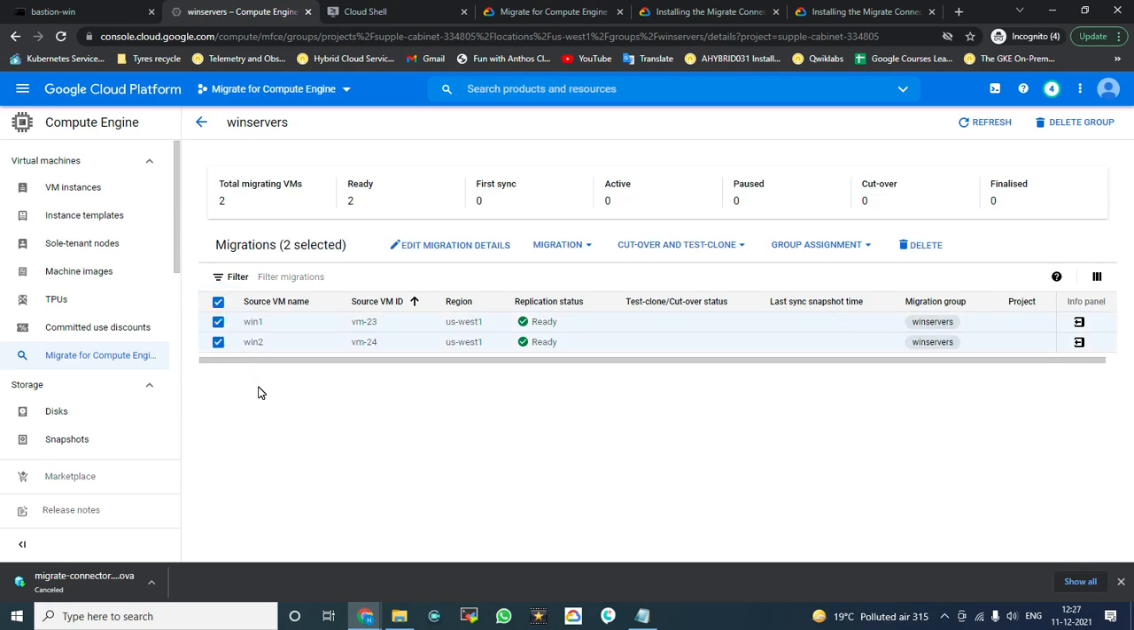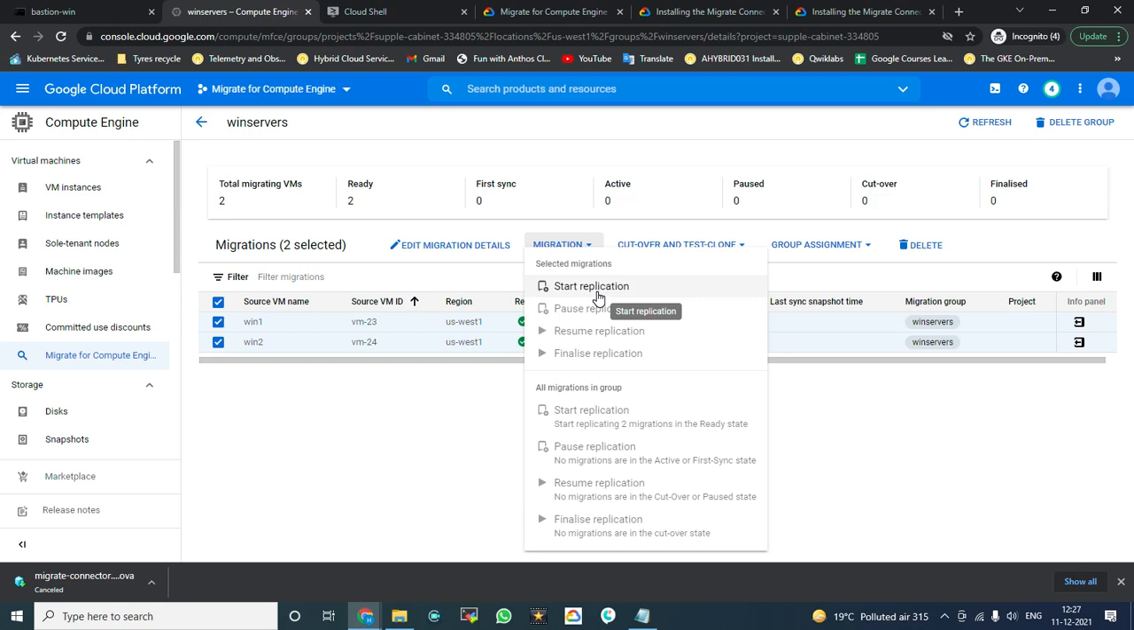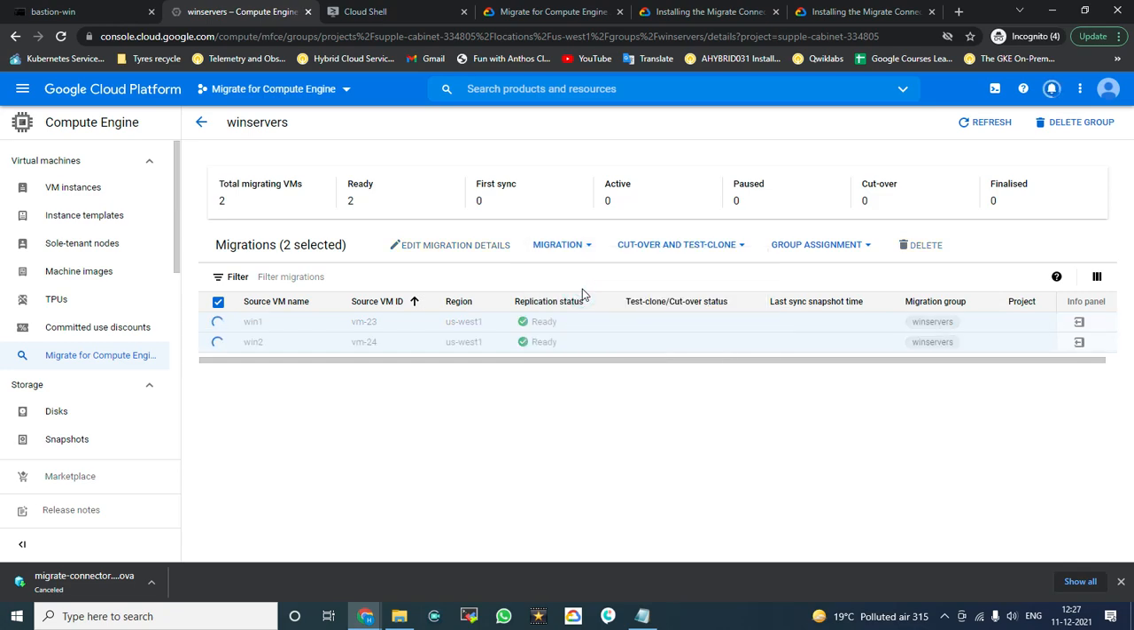We have to choose all the VMs and perform the same action. Drop down option of the migration and then start replication. Again, it will take time. Let's see what happened related to the Linux VM.